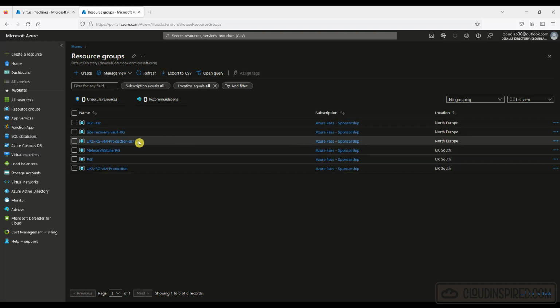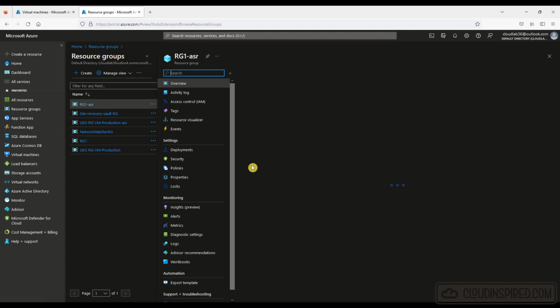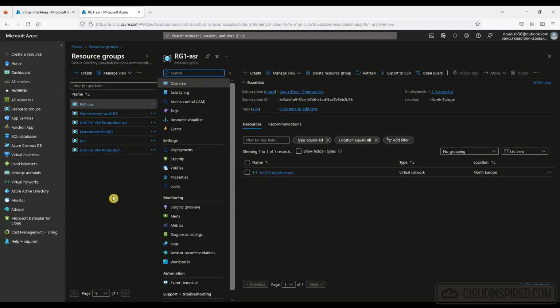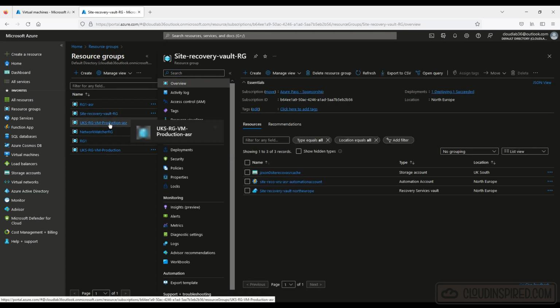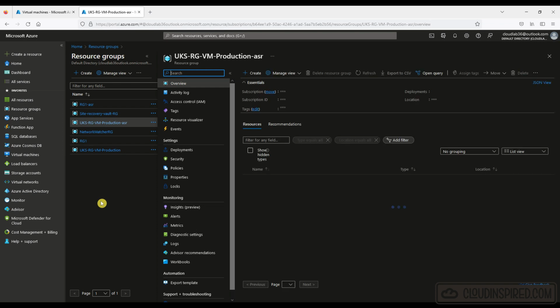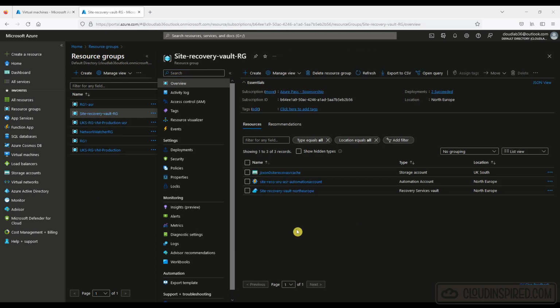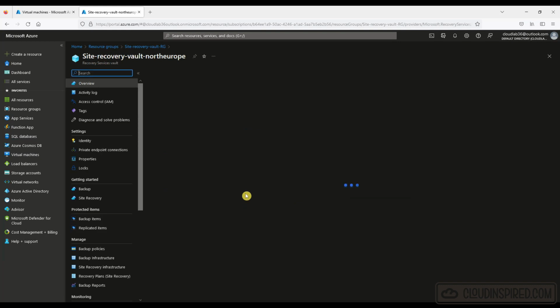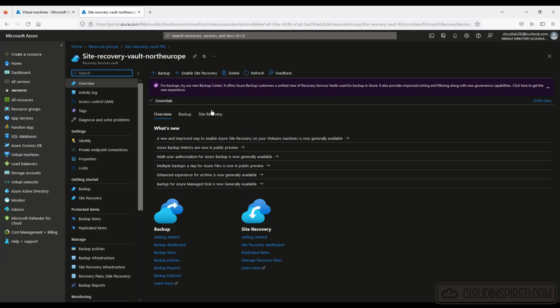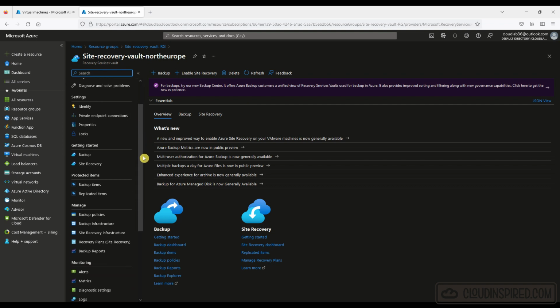We can then see that the resource groups are created in the target North Europe region. In RG1 ASR we have our virtual network for Azure Site Recovery, and the Site Recovery Vault is also created. When we go into the Site Recovery Vault, we can see our VM has been replicated under Replicated items. So next, let's perform a test failover in the next section.